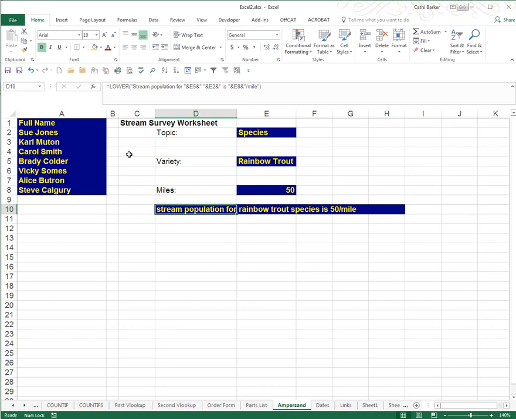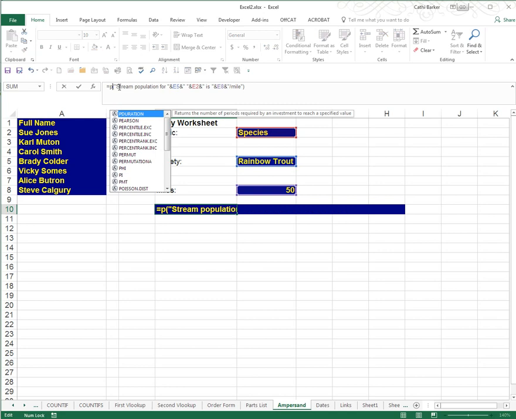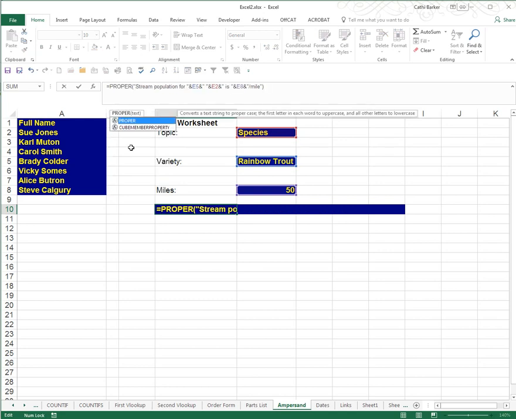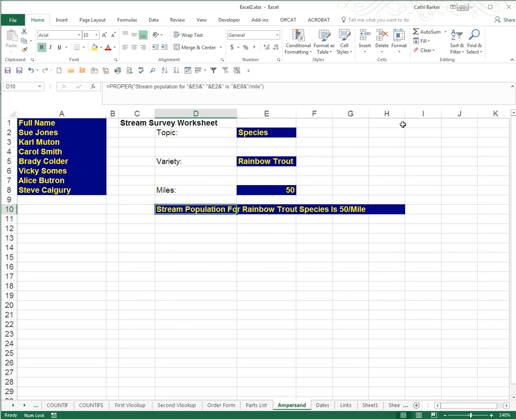If I want to replace lower with proper, I'll double click lower, put PR, and I'll double click proper. And what proper does, as it indicates here, is it converts a string to proper case, the first letter in each word to uppercase and all the other letters in a word to lowercase. Stream population for rainbow trout species is 50 per mile. So you can convert something to uppercase, lowercase, or proper case.